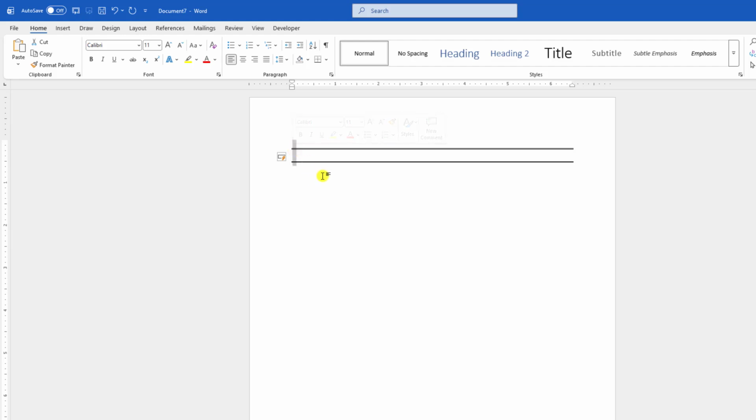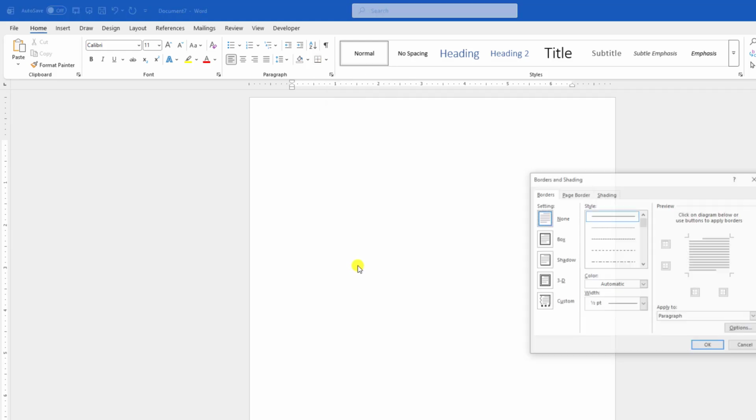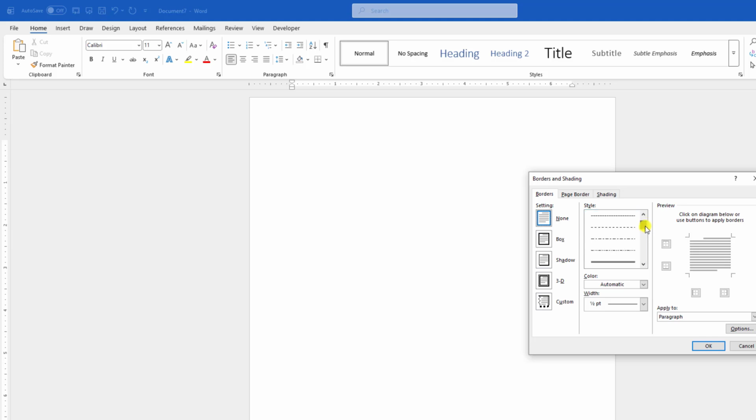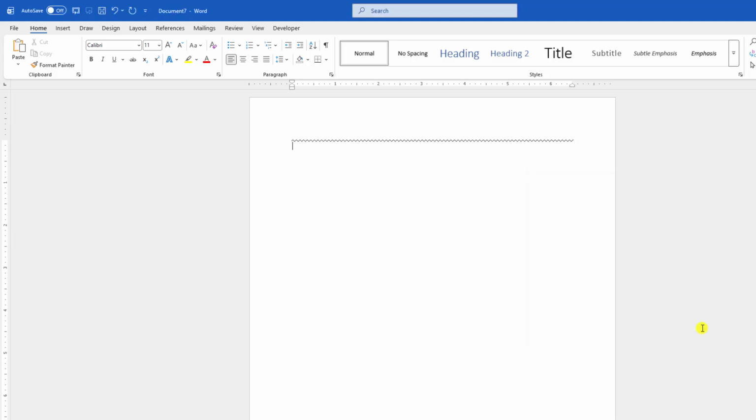Let us delete this by pressing the delete button. Go to Home, go to over here Borders, then go to Borders and Shading. Now choose the style of your choice. Let us choose this one and uncheck down, left and right, just the top border. Now you can change the size and click on OK. Then the divider line will be added.